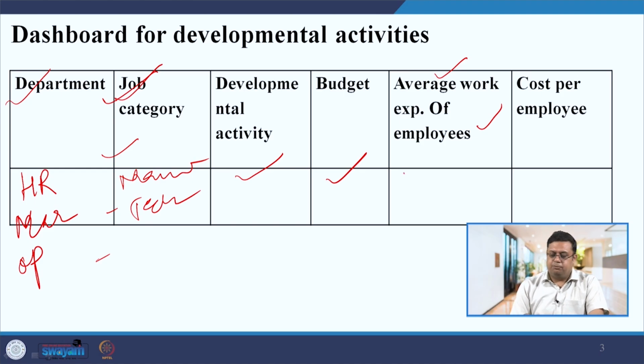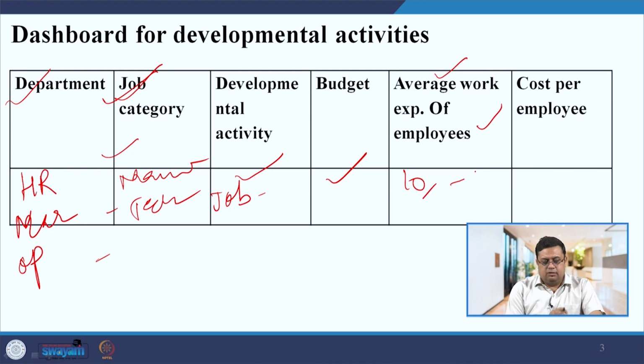Let us assume 10 employees are being trained for job rotation. What is their average work experience? This is why it is important, so that you will be able to understand which developmental activity works for which type of people. If people have high work experience, then which developmental activity do you need to use? If people have a low level of work experience, low meaning below 10 years or below 5 years of work experience, then which type of developmental activity should you use? But in order to make all these analyses, you need to develop a dashboard for the developmental activities.